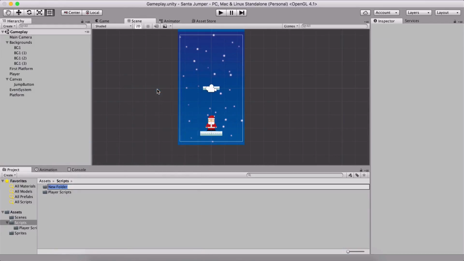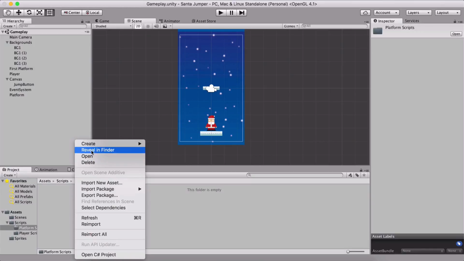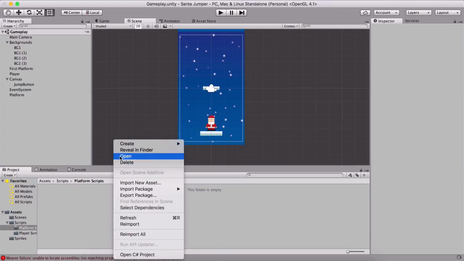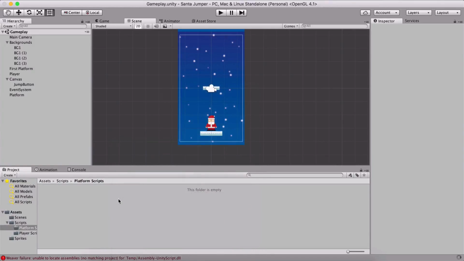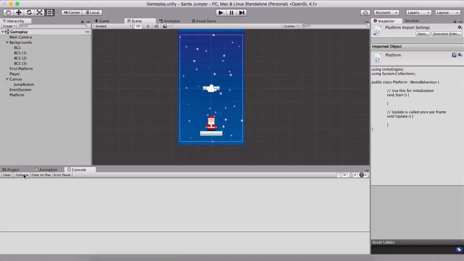a new folder. This is going to be our platform scripts, and inside of it we are going to right click, create a new C# script. Not JavaScript, man, not JavaScript, it's a C# script. So C# script, which I'm gonna name platform. And I'm gonna hit enter, and let me just remove this from here.